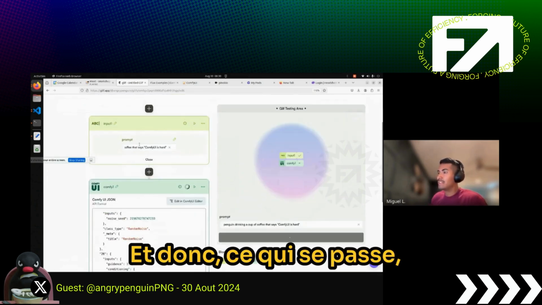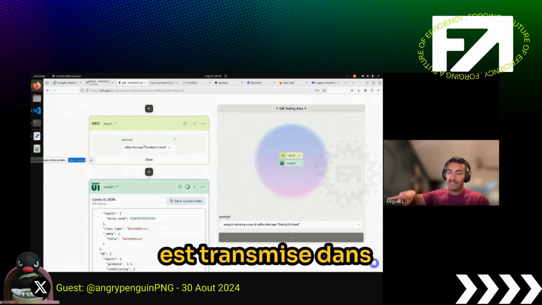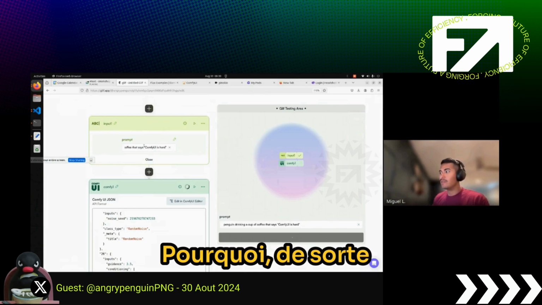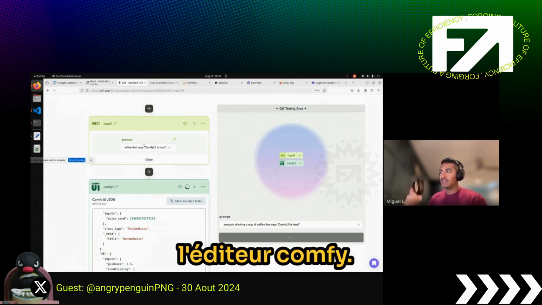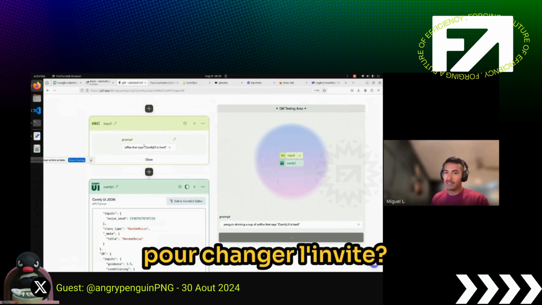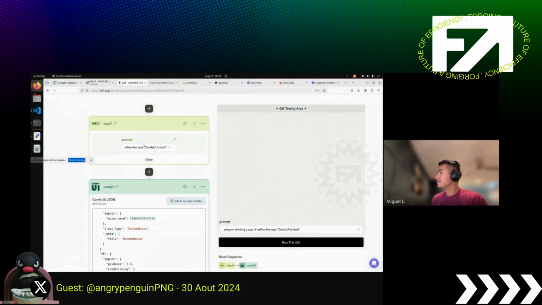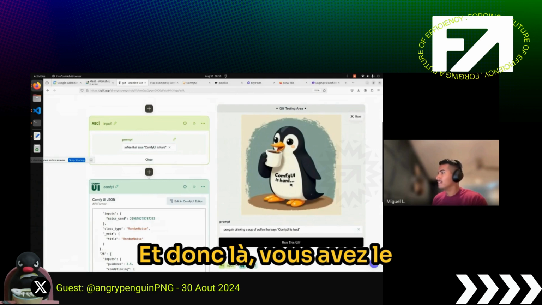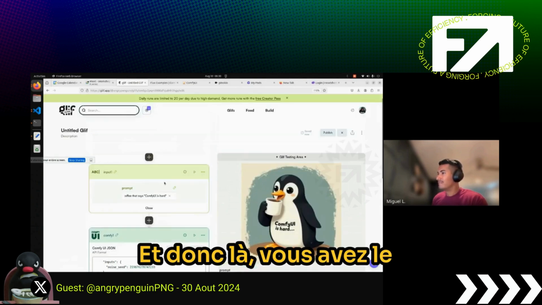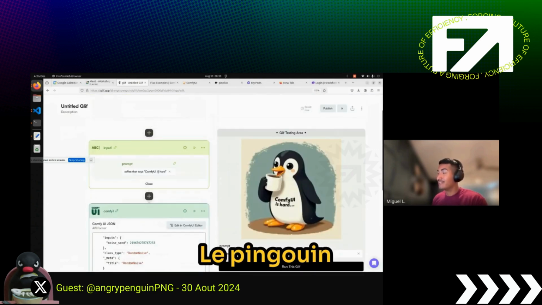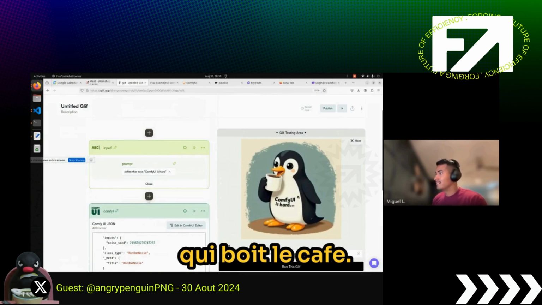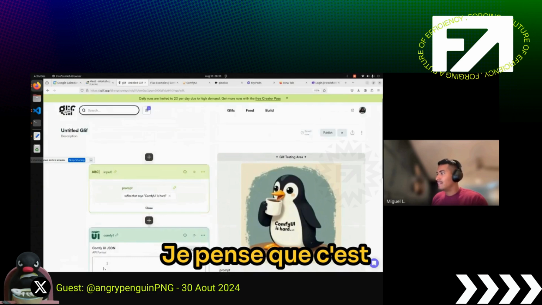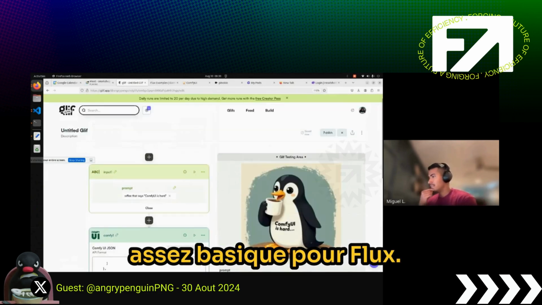And so what's happening is this prompt gets passed into the ComfyUI workflow so that you essentially don't need to open up the ComfyUI editor every time to change the prompt. Yeah, and so there you get the penguin drinking a cup of coffee that says ComfyUI is hard. I think that's pretty basic for Flux.